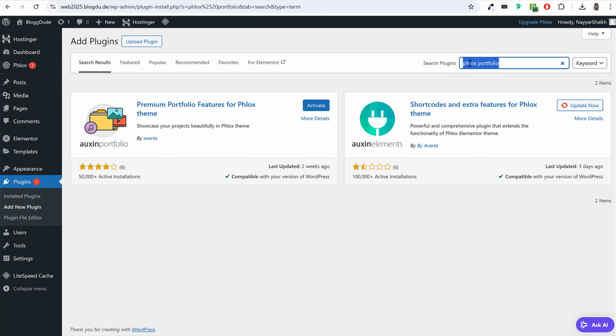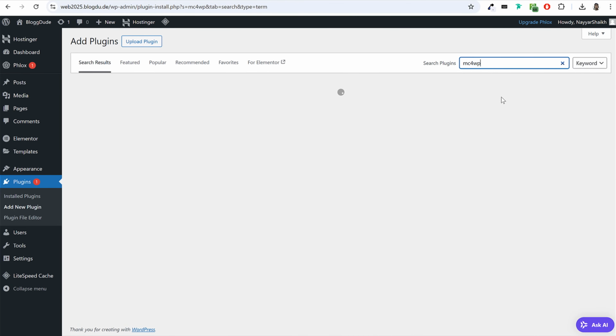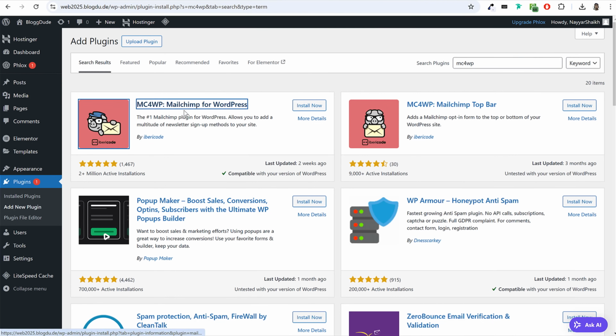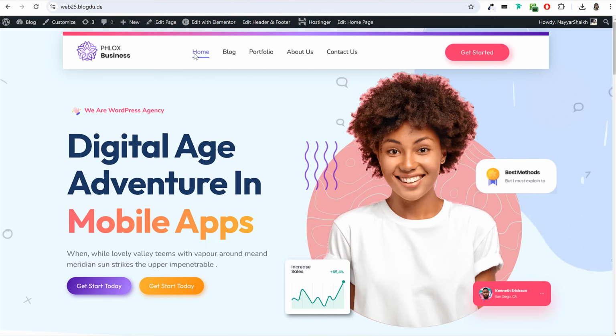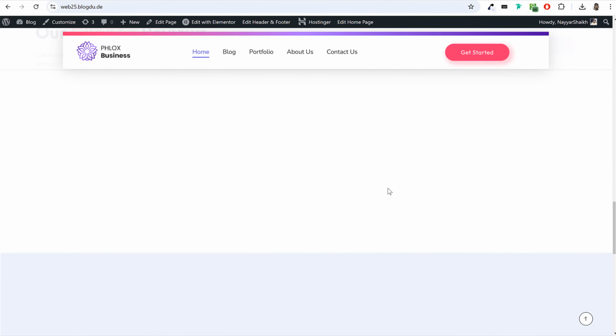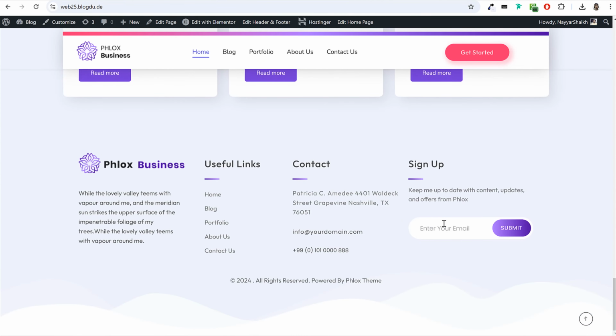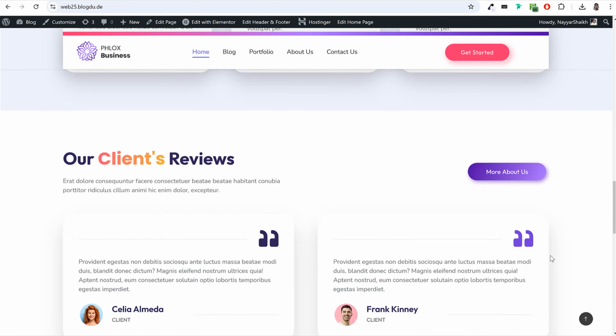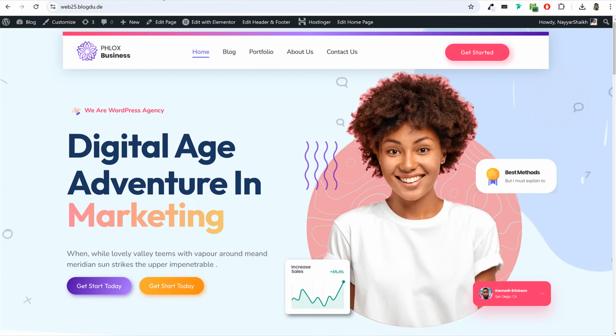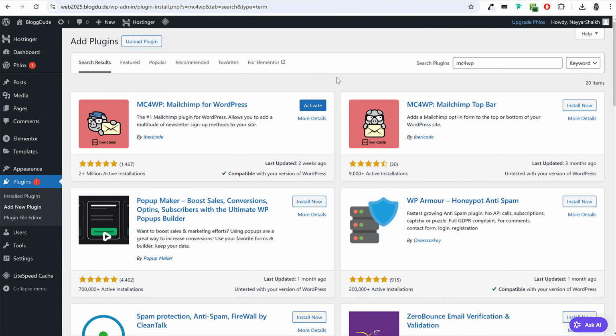Next, we need MC4WP, which stands for MailChimp for WordPress. Okay, this is the one. MC4WP, MailChimp for WordPress. Install this one. What this plugin will do is help you to create this thing. Okay, if you see in the footer, we have this newsletter form. So if somebody enters their email address and clicks on submit, they will be added to your email marketing list. You can send them your newsletters. Okay, so this is what this is useful for.